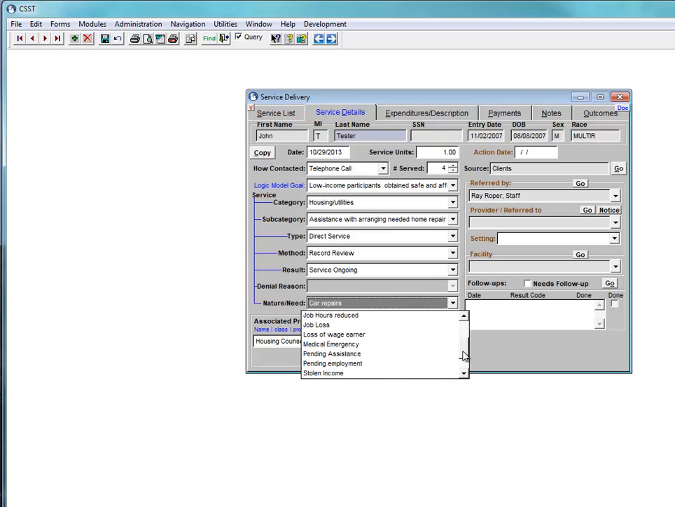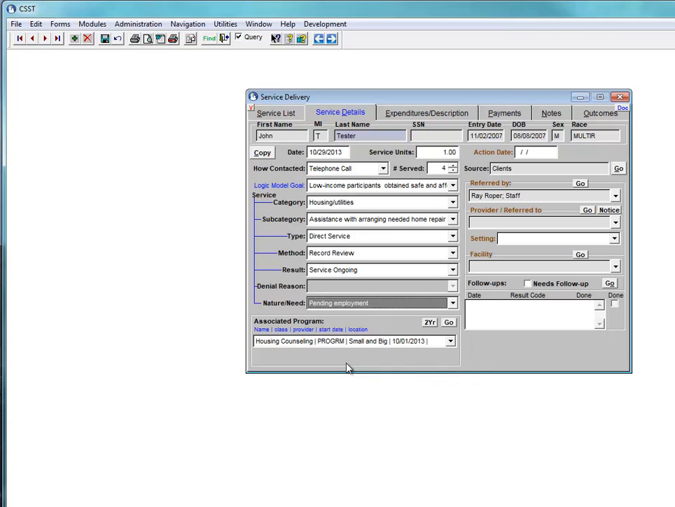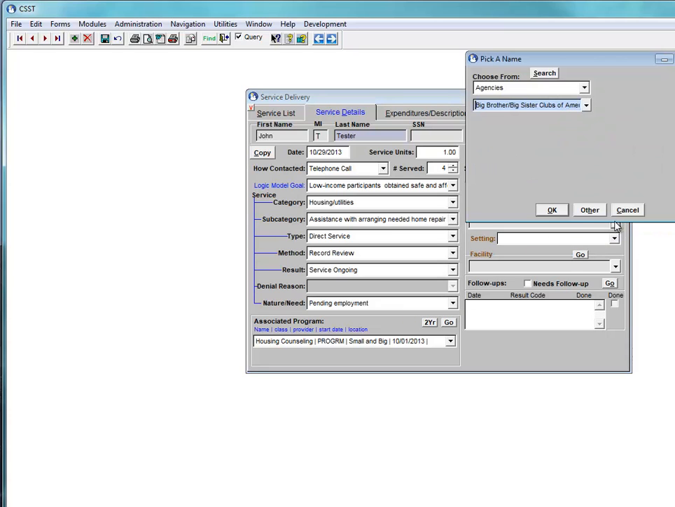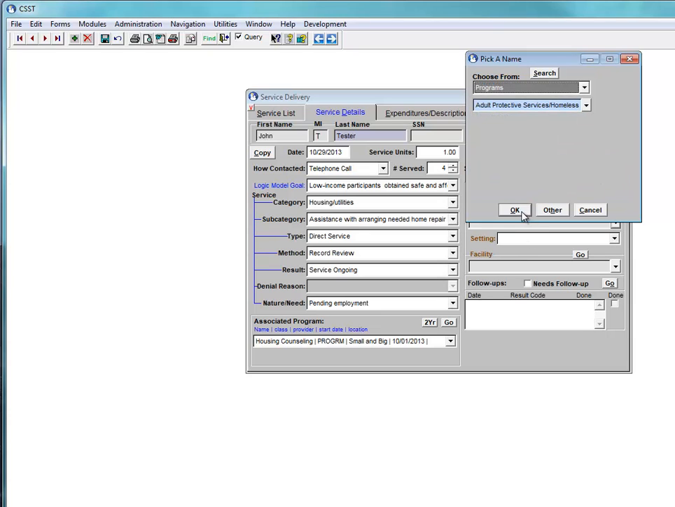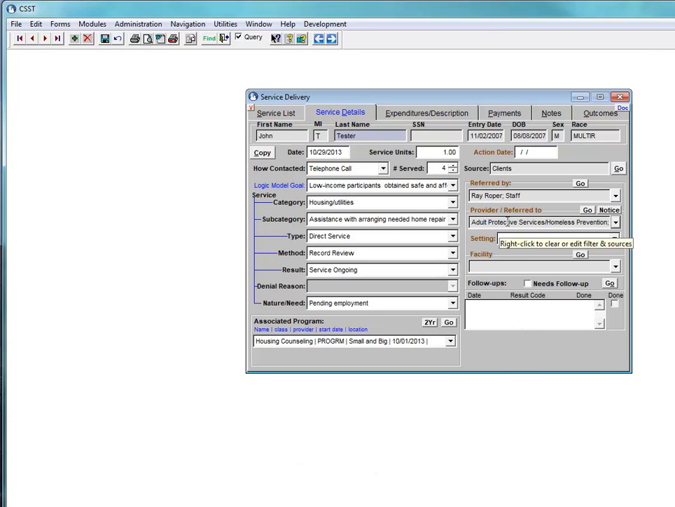Trying to find one that might be appropriate to, let's say, pending employment, which is sort of a generic. Over on the right-hand side, we can also fill in these fields. Referred by is the data entry person by default. You could change that to something else. We can put a provider or a referred to in here. Let's make it another program just for the heck of it, and we'll say Adult Protective Services and Homeless Prevention, and say OK. So that now becomes our referred to.